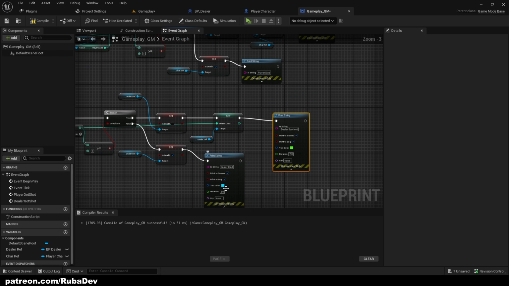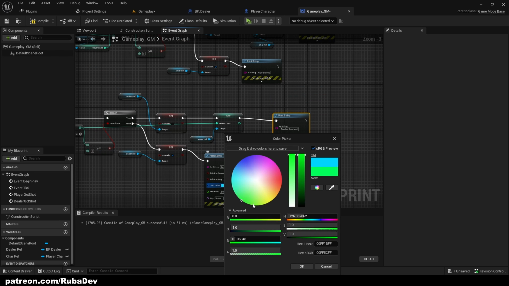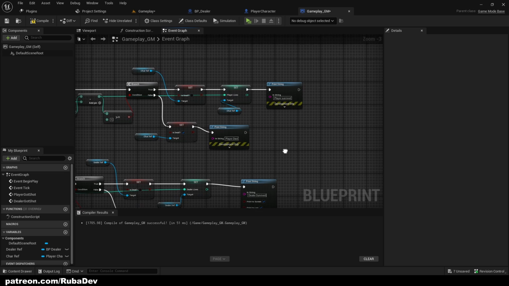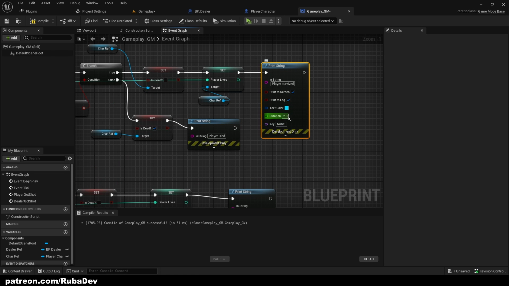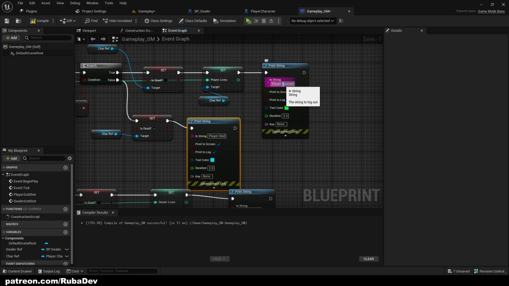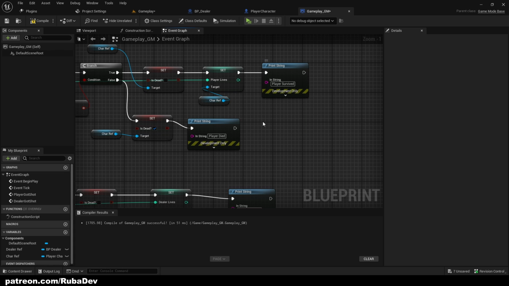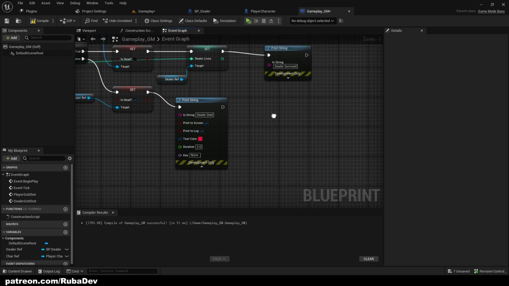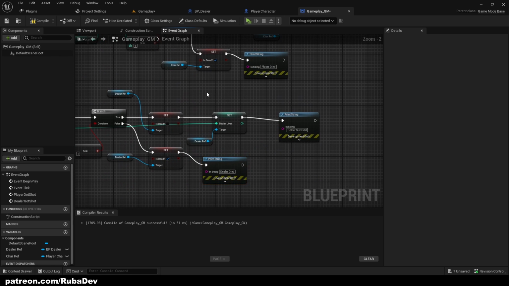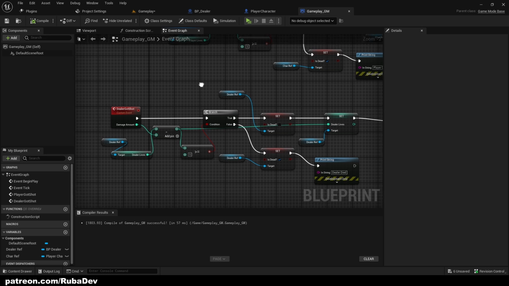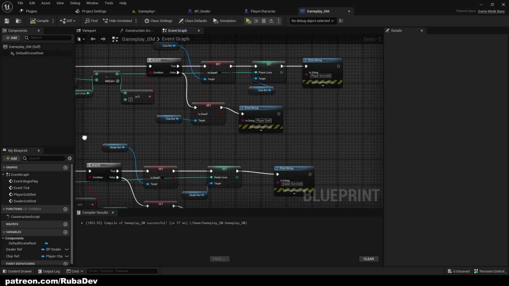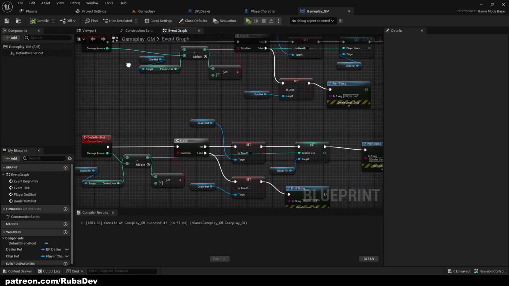I'm just changing the colors. Just like that. This is just my OCD. I like to see the colors when something good, green, when something bad, red. Just like that. Okay. That should be working okay.